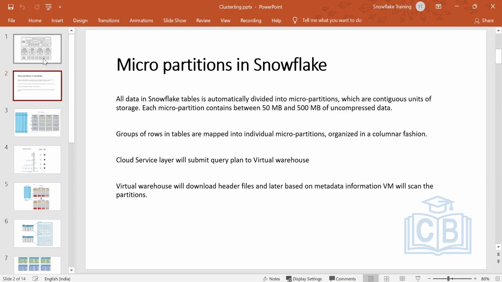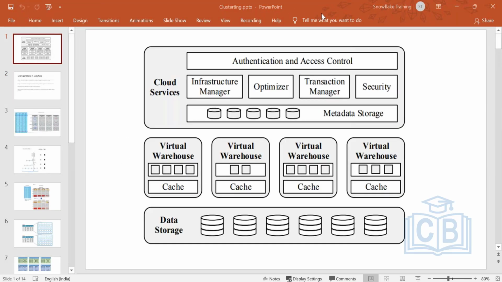Okay, anyway, let's see micropartitions in Snowflake. So we know whenever we are uploading data, it is stored in the data storage layer, right? Here all the data is stored in the form of micropartitions. So all the data, your CSV, JSON, whatever it is, will be saved as a micropartition inside Snowflake.